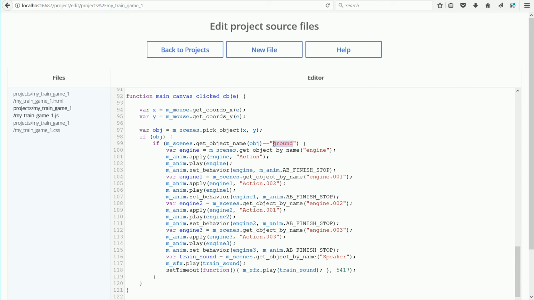I could have made other objects in the 3D scene selectable. Next, there are four blocks of code, each block with four lines, starting with var engine and ending with finish stop. One block for the train engine and one block for each of the carriages. So what do the four lines do? Well, first of all, we get a link to the engine or one of the carriages. Then we apply a stored animation action to the engine or carriage. This line actually plays the animation action linked to the engine or carriage. And this line sets the behavior of how the animation is played. In this case, played once and then stop.